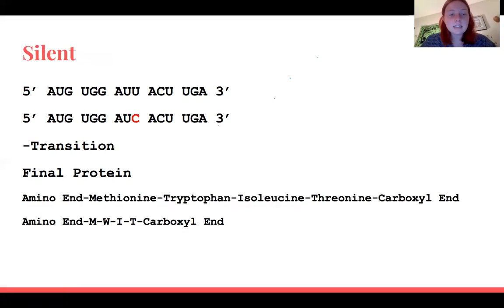In the silent mutation, we go from an amino acid to the same amino acid, but the codon is changed. They code for the same amino acid though. This is a transition example, and in the final protein, we end up with the same final protein as the original protein. This has the same structure and the same function.